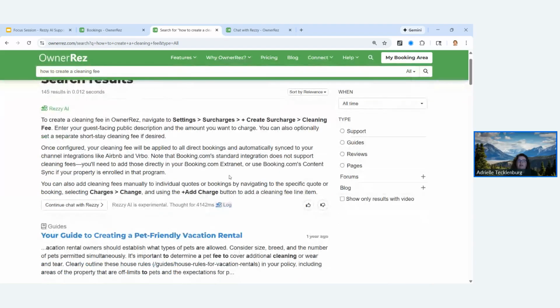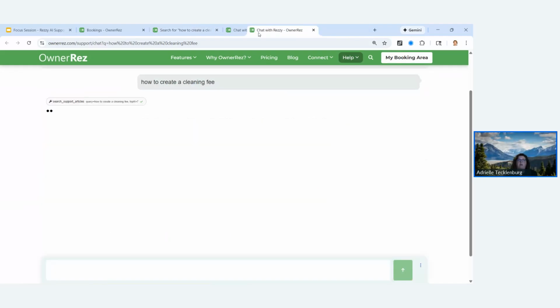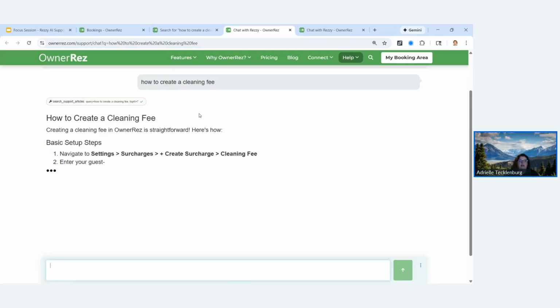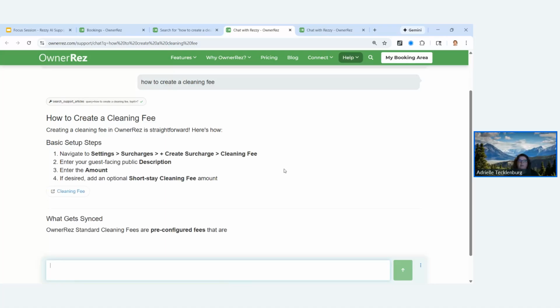If you're using Rezzy in this way and you're getting answers from her here in the support center directly, I would urge you to always click on Continue Chat with Rezzy. Just visually, you can see the response here, and this is good. But if you click Continue Chat with Rezzy, it's going to give you even more detail along with step-by-step instructions and links to relevant help articles. So let's give her a minute to think, and then we'll see that.